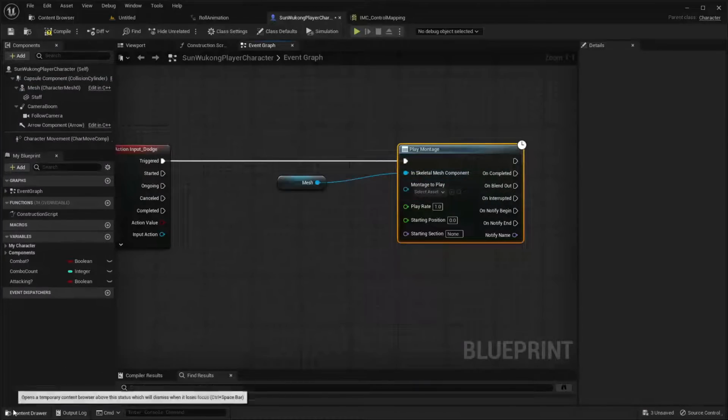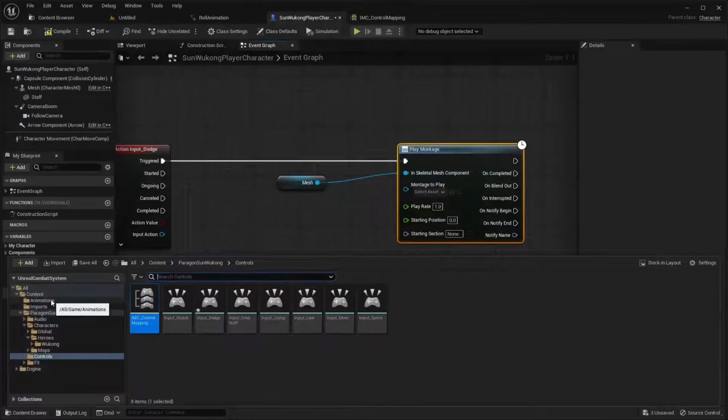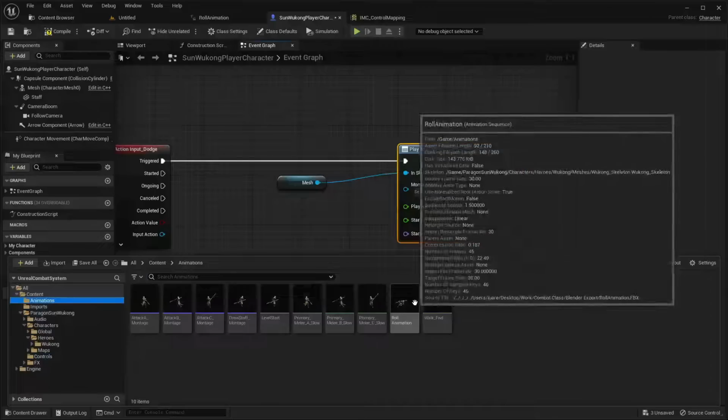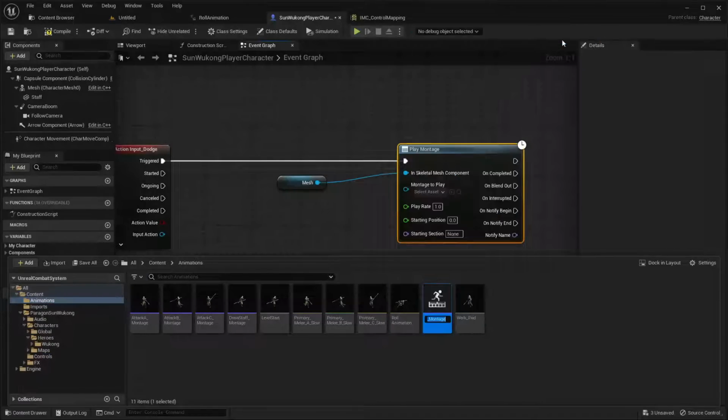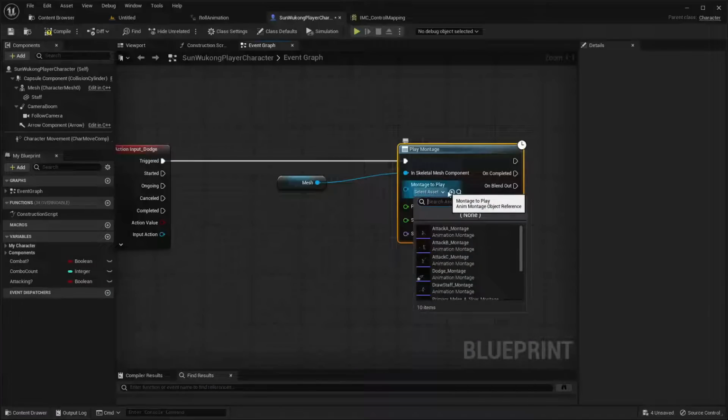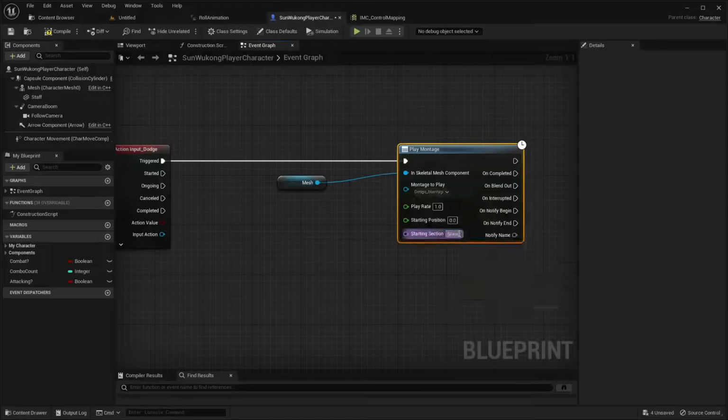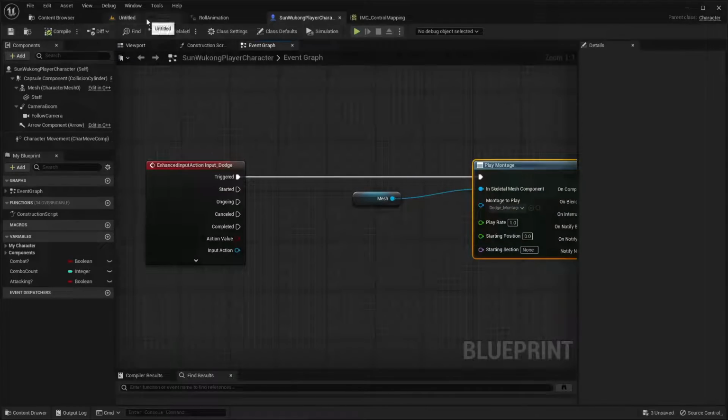And I still need to create a montage, so let's go back to our animation folder. Here I'm going to create an animation montage from the roll animation and create a new montage. Let's name it dodge underscore montage, like this. Let's select it. So now let's test this montage on our game.